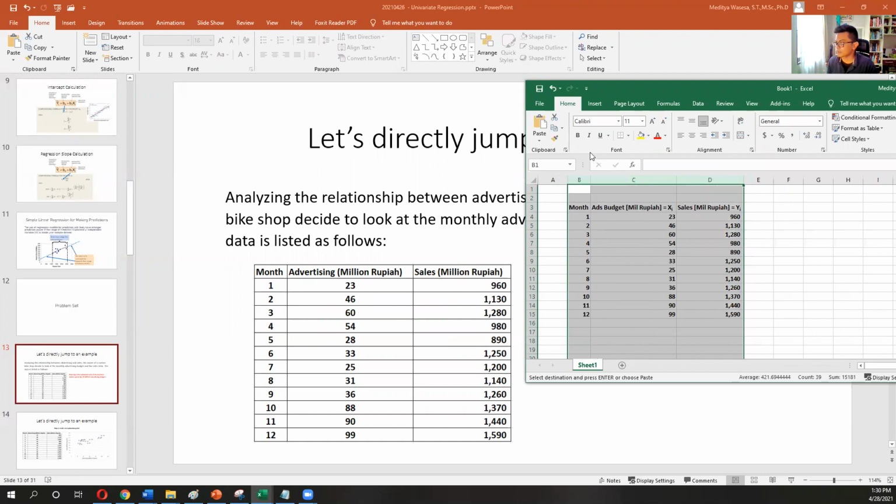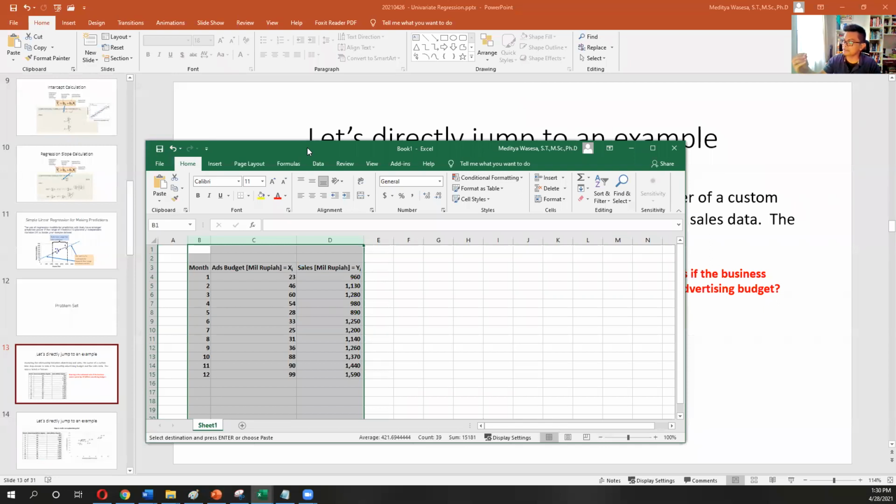You could see, I hope you can see it clearly. And then we would like to build the regression function as a means to calculate the estimated sales from the advertising budget.